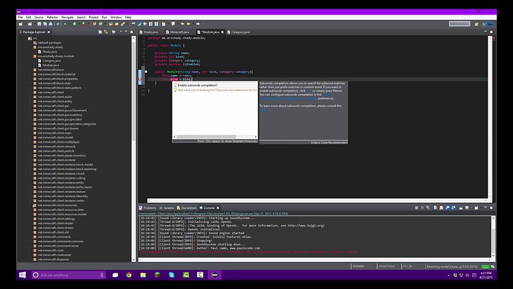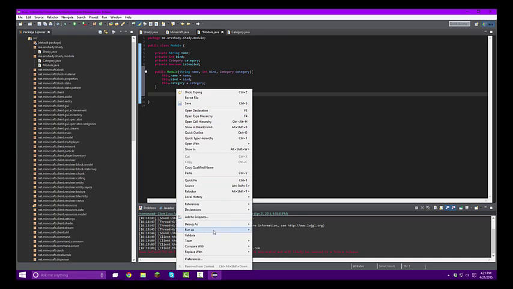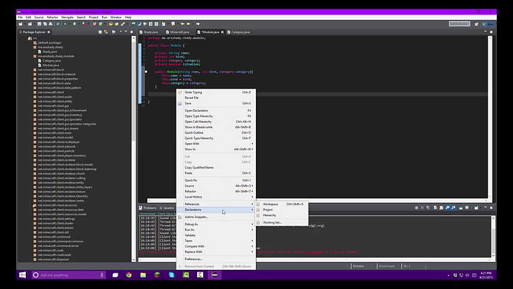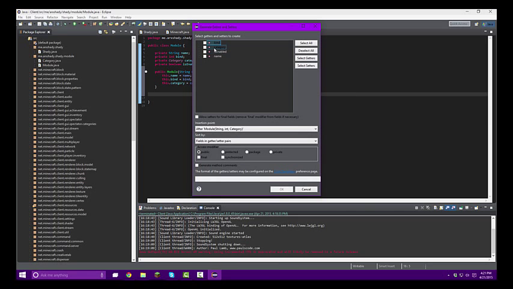This.bind is equal to bind. And sure, this.category is equal to category. And then that should be for that. Now, I believe to make this easier, we can generate some getters and setters, if I can remember where to do that. I believe, yeah. Source.